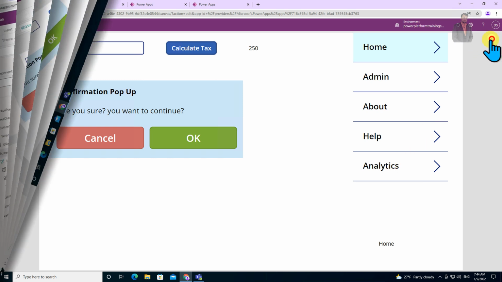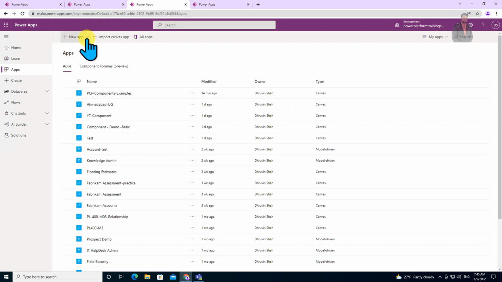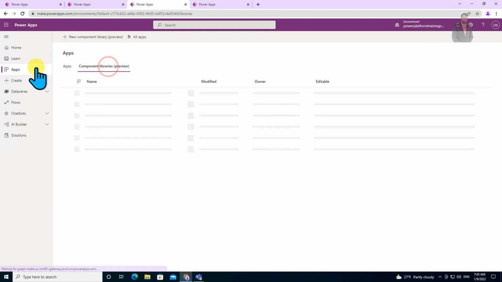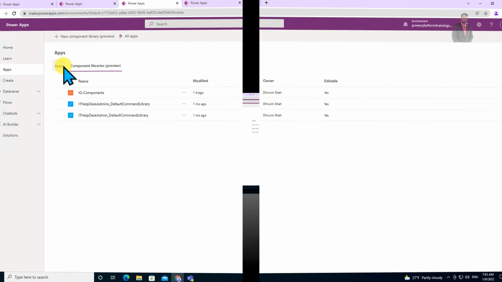So stay tuned. If you want to create the component, there are two ways. One is using component library and another is using app section. App section means you simply create a new Canvas app and create your component inside your Canvas app. The second approach is that you click on component library and click on new component library. In this episode, I am going to use both methods and compare them to show you the differences between those two methods.